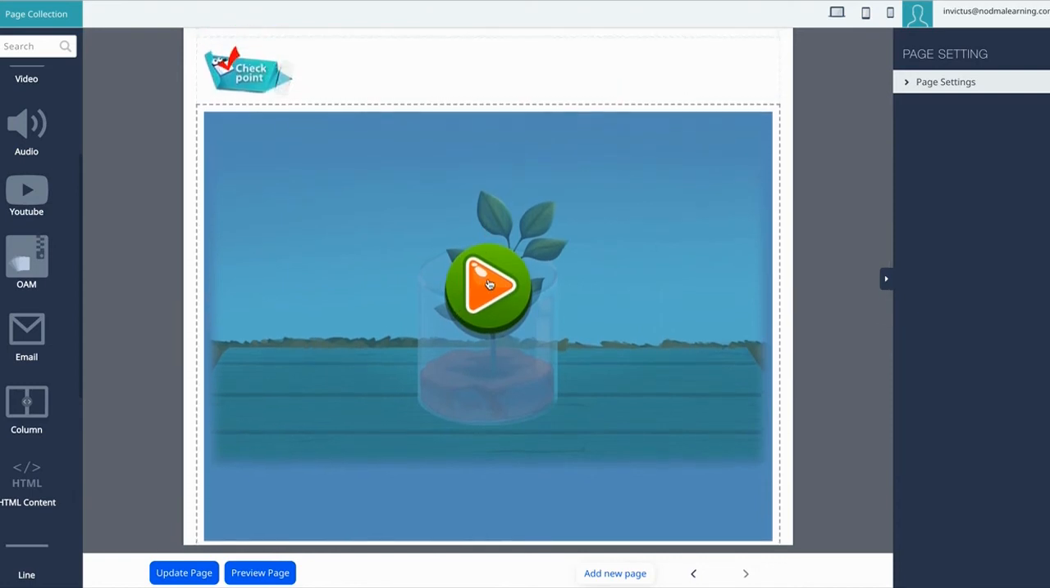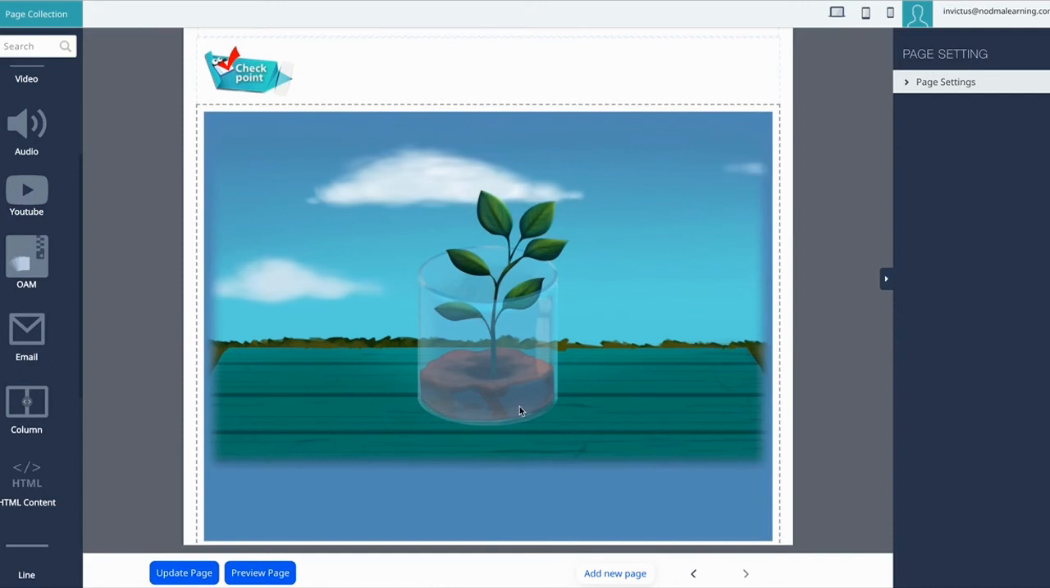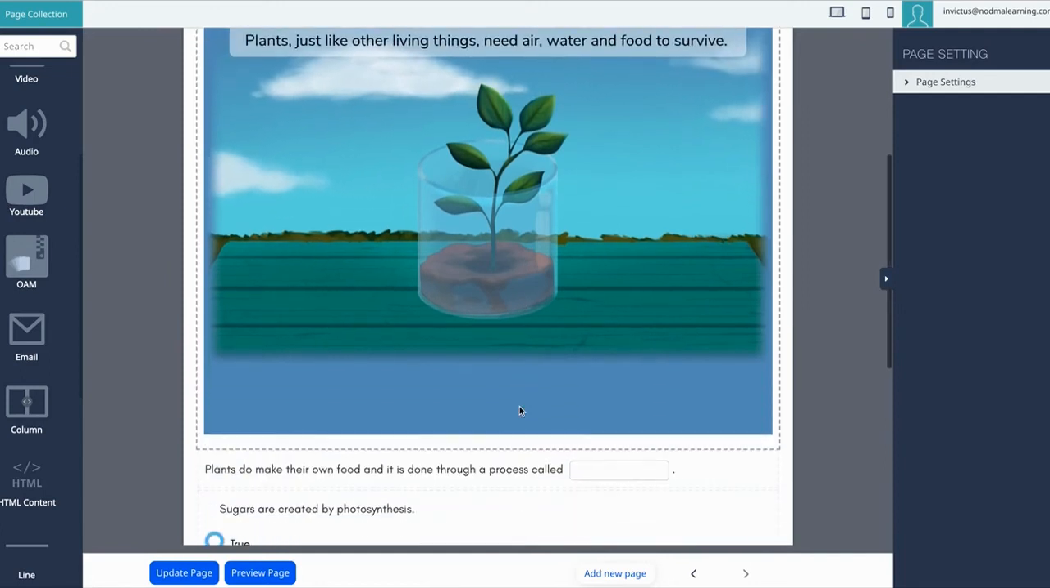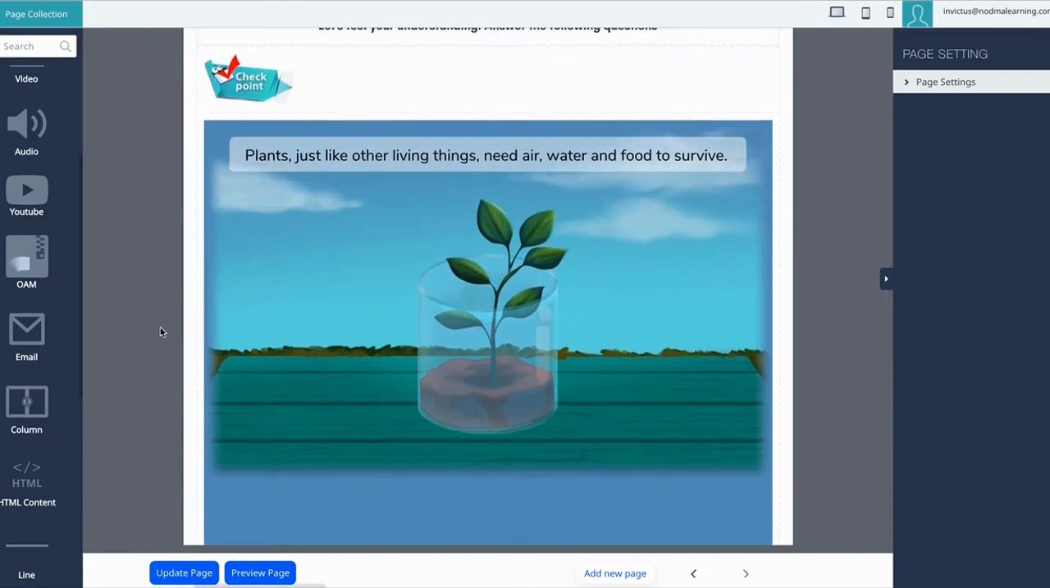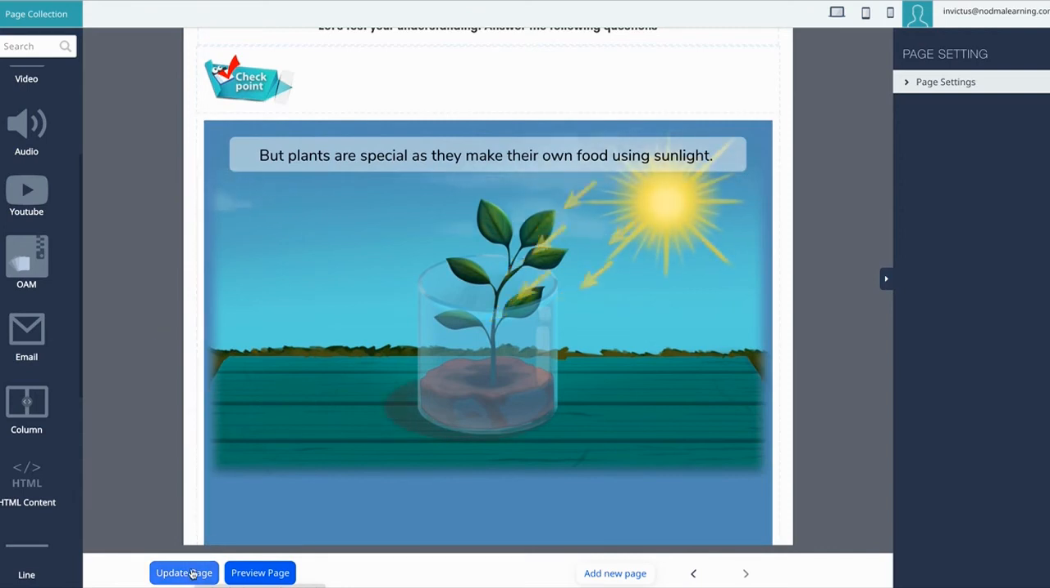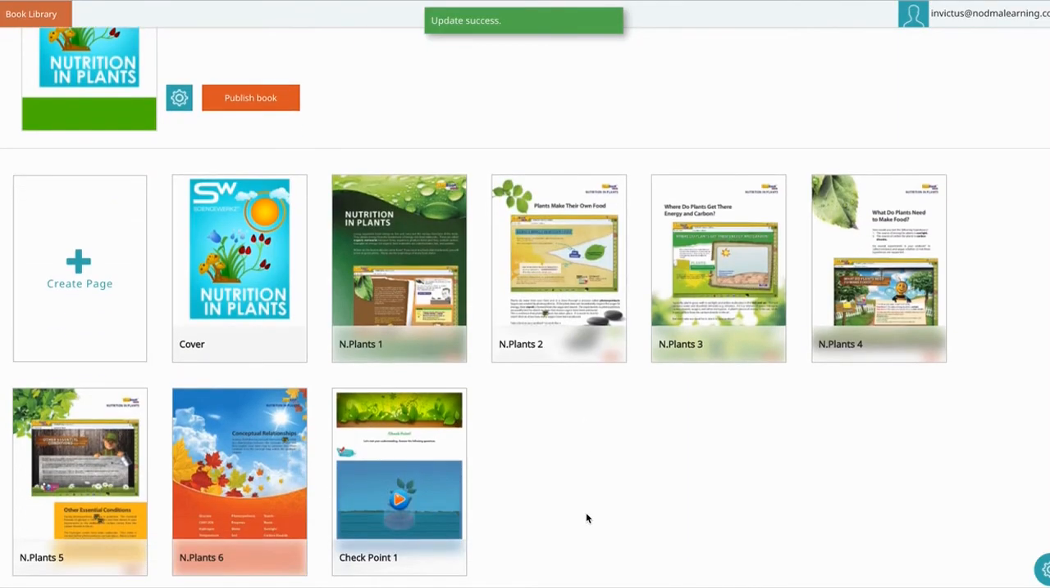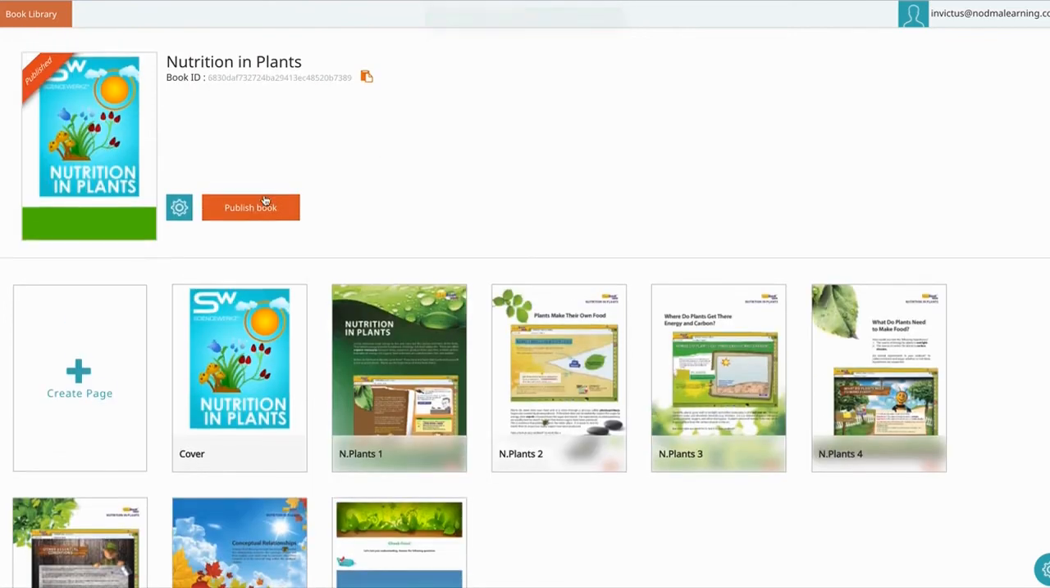You could also play in here for a quick preview. Plants, just like other living things, need air, water, and food to survive. But plants are special as they make their own food using sunlight. So once you're done, update the page and simply publish the book.